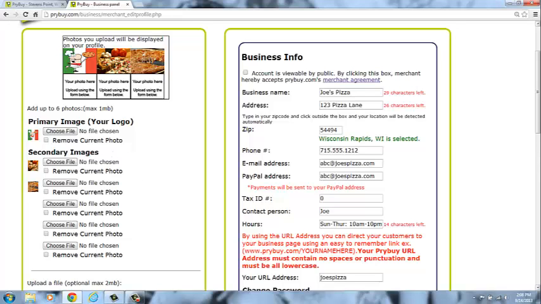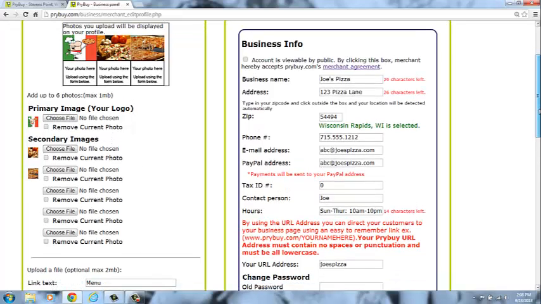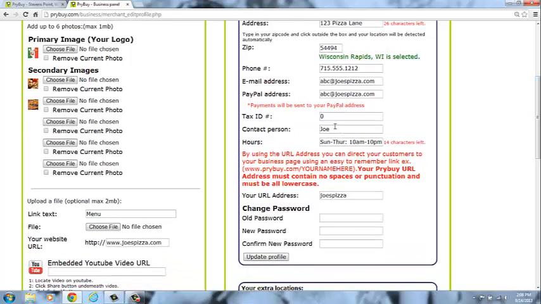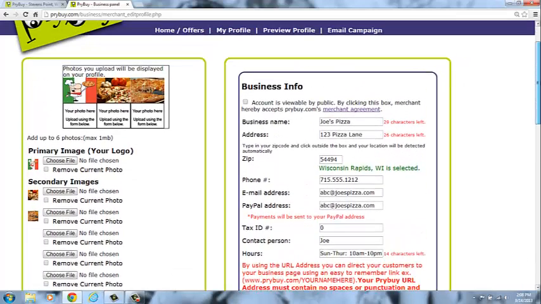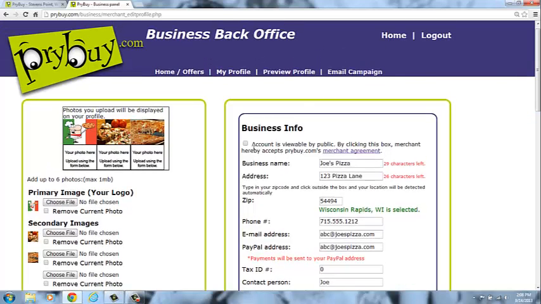I would note at this point, anytime you make a change on your profile, be sure to click on the Update Profile button in order to save the changes. As well, if you are working on your page, you can click to uncheck the Account Viewable by Public tab if you choose to have your account not visible at any time.